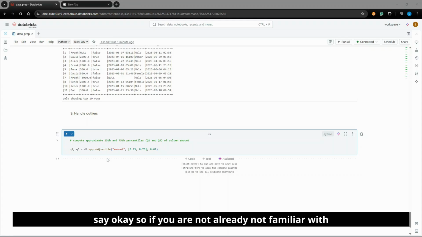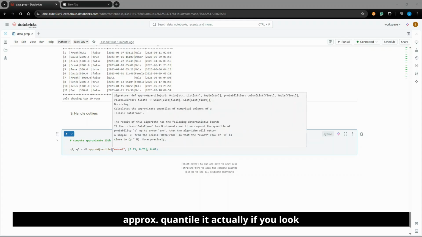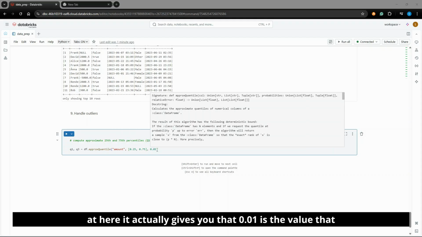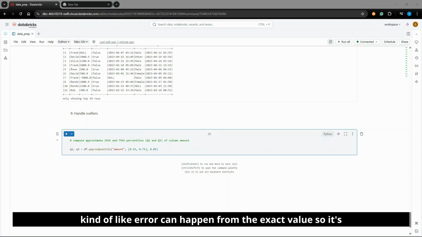If you're not familiar with approxQuantile, if you look here, 0.01 is the relative error. So how much error can happen from the exact value. It's a tolerance level, the relative error. The returned quantile values may differ from the exact ones by up to 1%, which is 0.01. So it's more accurate. That's what it is giving here.